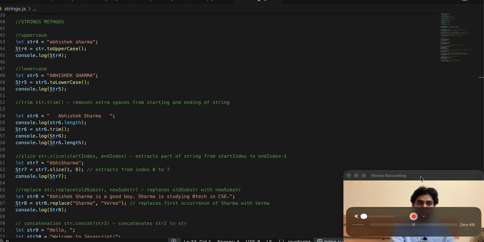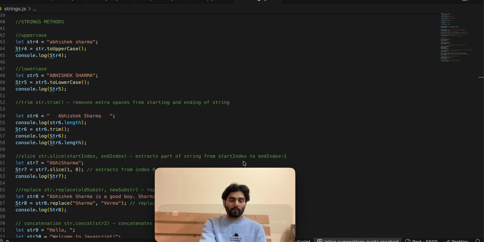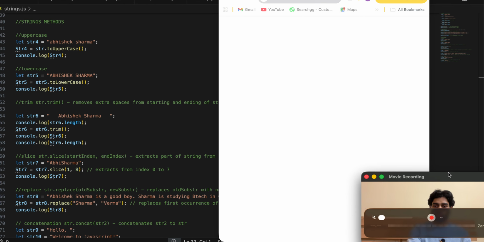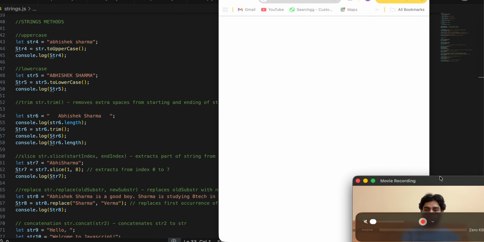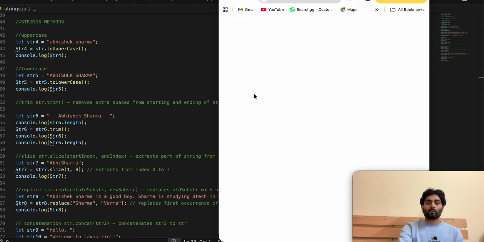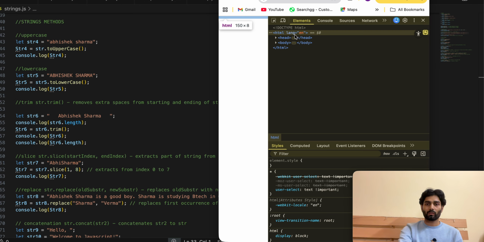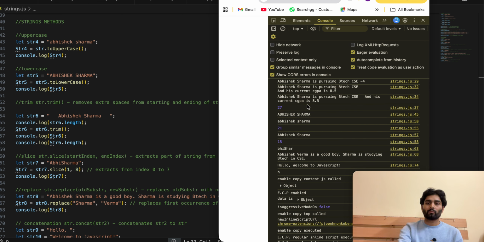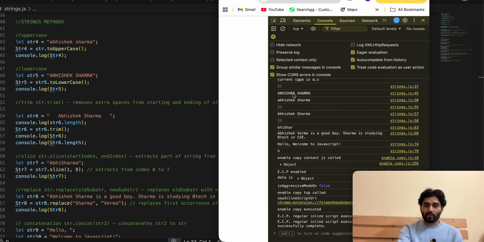I can also show you the output. Let's keep it here. Inspect console. See, these are previous code, don't look above line 27. See here, Abhishek Sharma, all the letters are in capital.